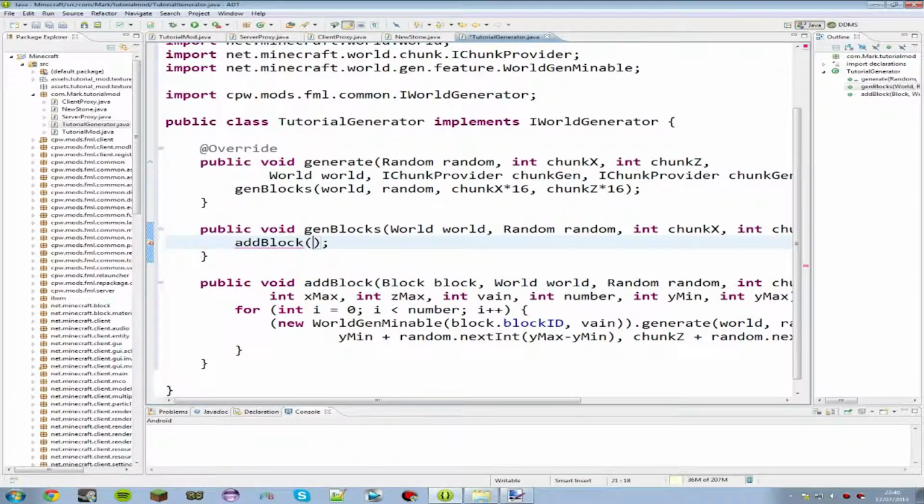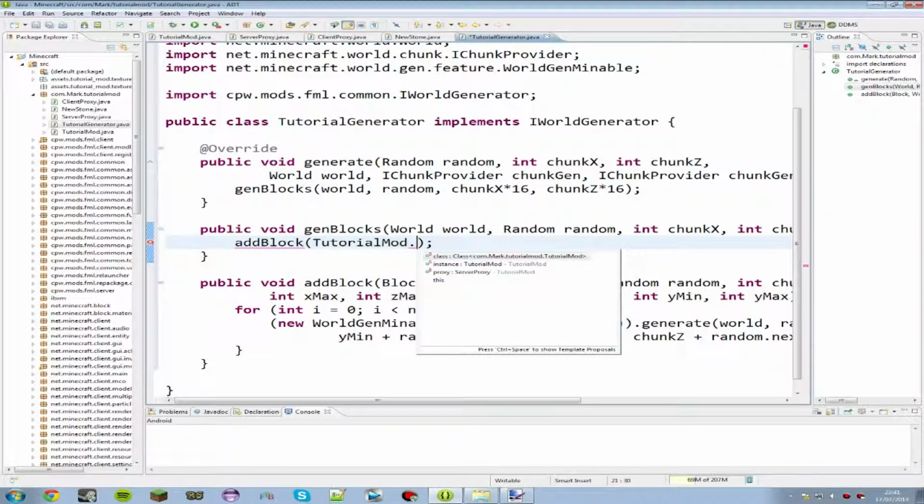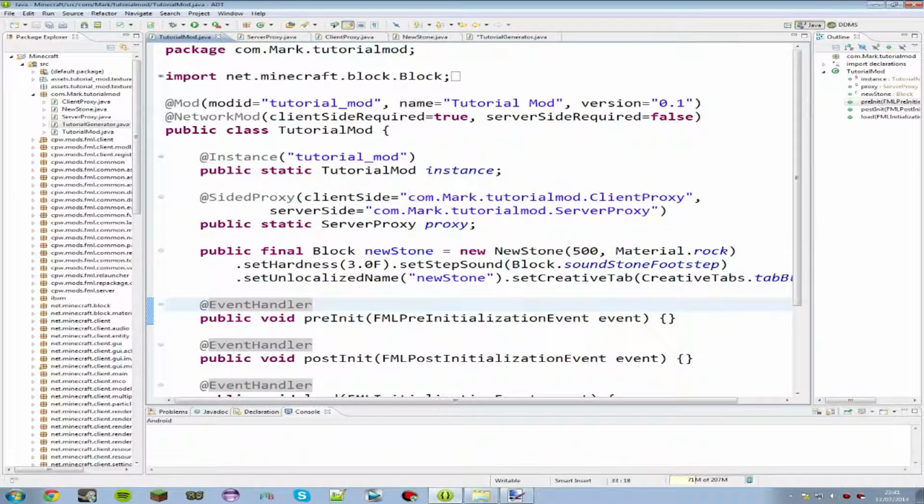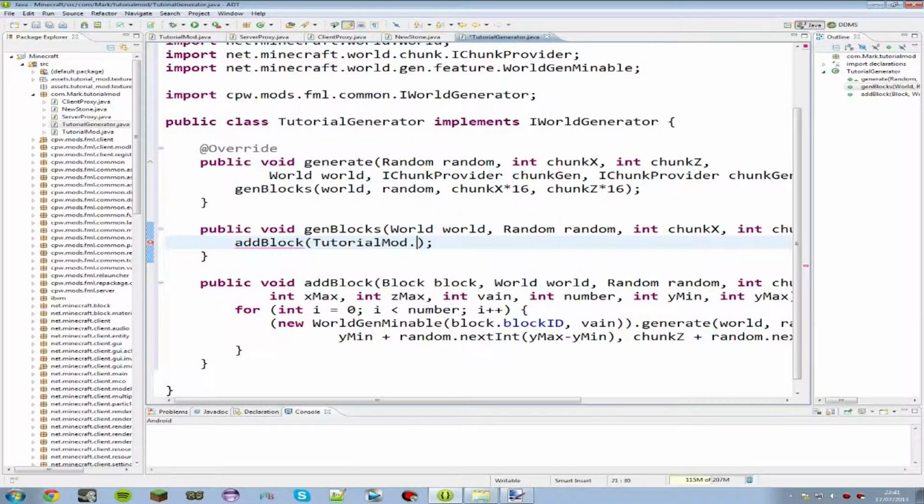Okay, so now we're going to have to add all these things into it. So you want to have world, random. Sorry, not world first. We want the block. So we want the tutorial mod. Dot, and this is where we're going to have to actually change our tutorial mod. I had the public final here. We're going to have to make this static. If you don't know why that is, just trust me for now. Static, you can get to it with the class.